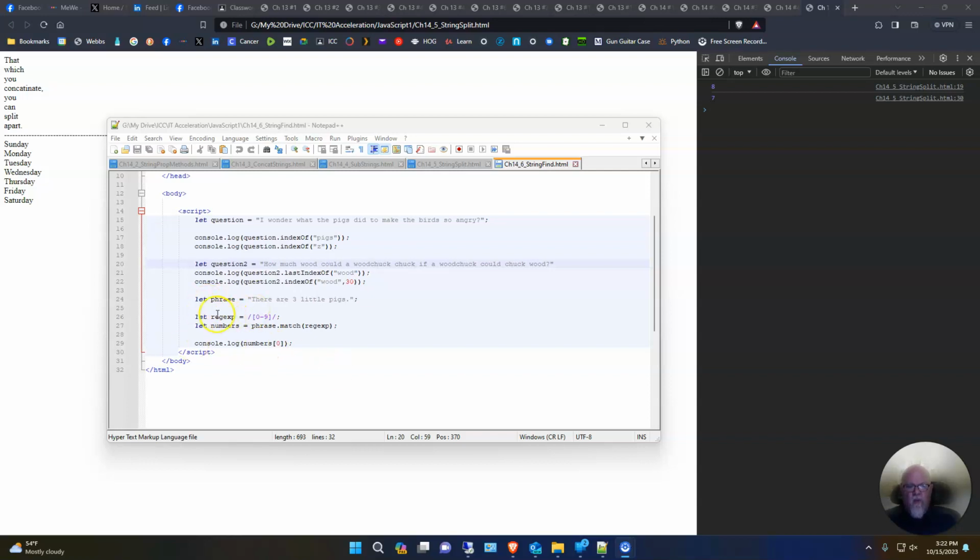So we've got a phrase called, there are 3 little pigs, and let regex equal. Now when we've got a forward slash and an ending forward slash, everything between there is going to be treated as a regular expression for JavaScript. Now I've got a left square bracket, 0 through 9, and then a right square bracket. And what that says is I want you to look for all of the numeric values inside of that. So anything from 0 to 9, I want you to grab and throw it into the regular expression.